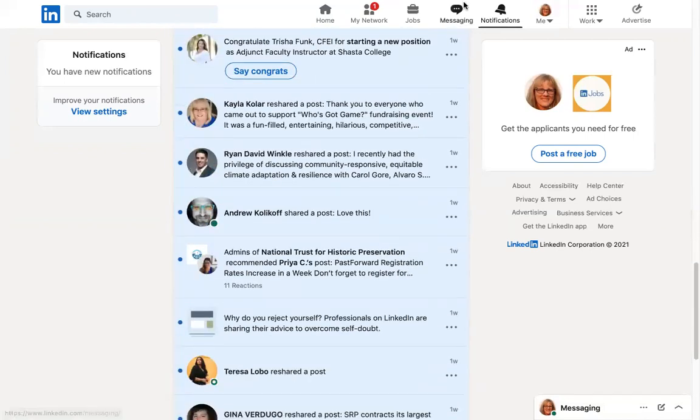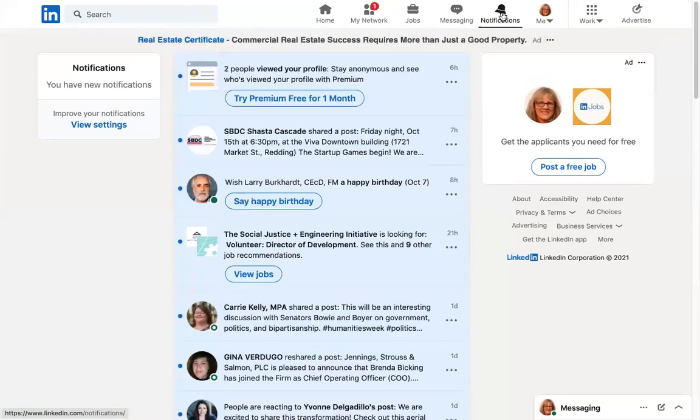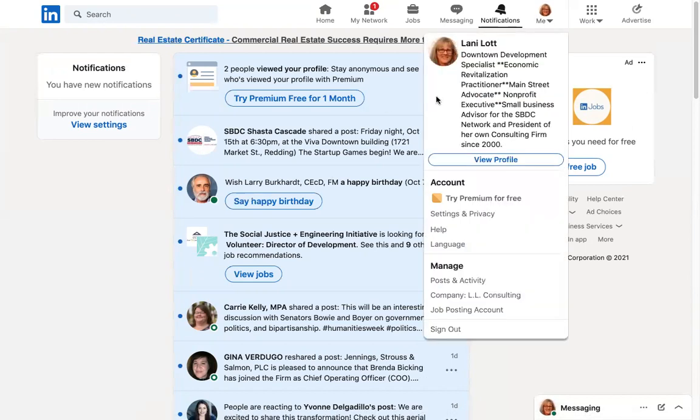So that might be the first area that you want to go through, look at, and clean up. You might go, oh gosh, I didn't know that this person reshared a post, and I want to go read about it because he's one of my colleagues. I like what they're doing. So that's your notifications. Once you click on it and open up everything, the little red dot will disappear. Finally, we're over here at the Me button. Okay, so this is all about me.